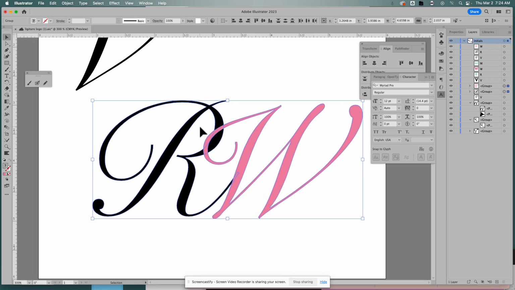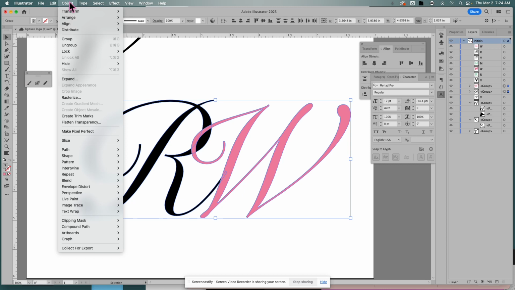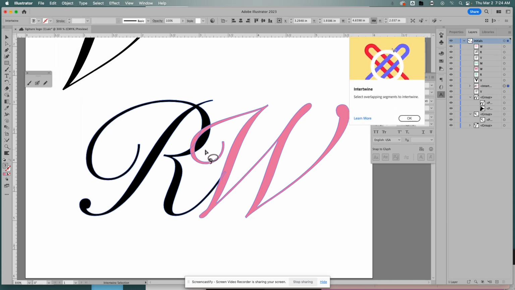Now I have a couple options. Let me try the intertwine first just to see how that works. I personally don't like the intertwine too much, but you might like it. So let's go ahead and try it. So Object, Intertwine, and Make. And basically all you do, and you can see the little preview over here, is you circle the area, and you can see what it did. It flipped it for me. So that worked actually pretty well.